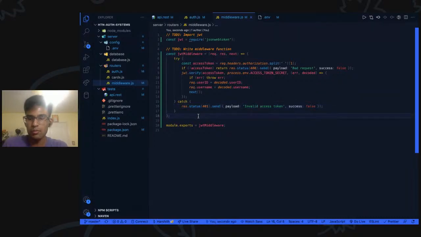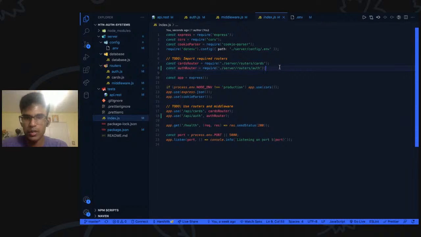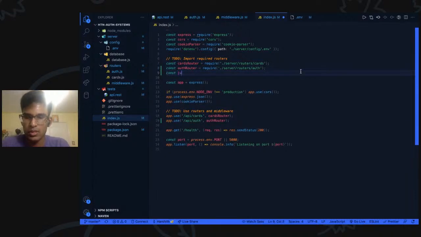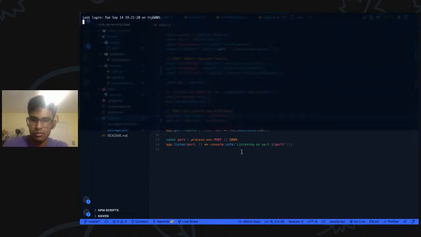And that right there is our middleware function. We're going to go over to index.js, and we're going to import that middleware. So we're going to say const jwt middleware, acquire that middleware. It's technically not a router, but I just put it there because I feel like it makes sense. So where we position this middleware is actually very important.